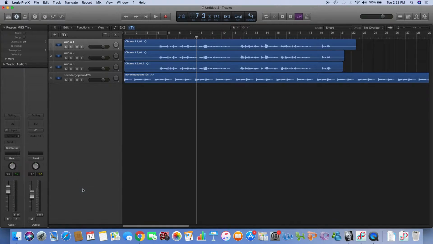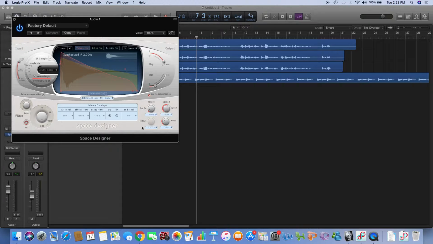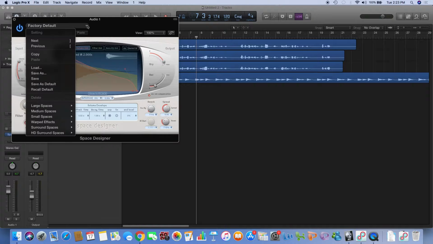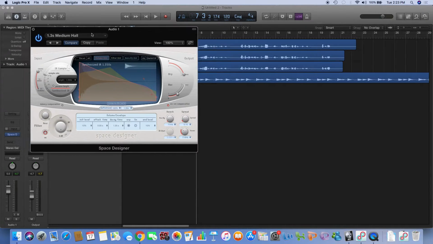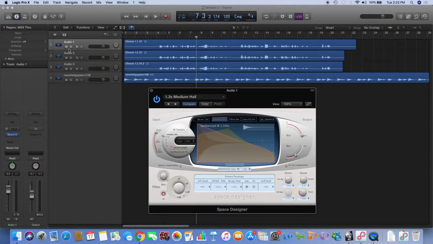Space Designer is their IR plugin. It's a little more complicated. It looks like this. They have a couple of defaults up here that you can cycle through if you just want to use a random one. This is on this first track, so we will mute these other two.